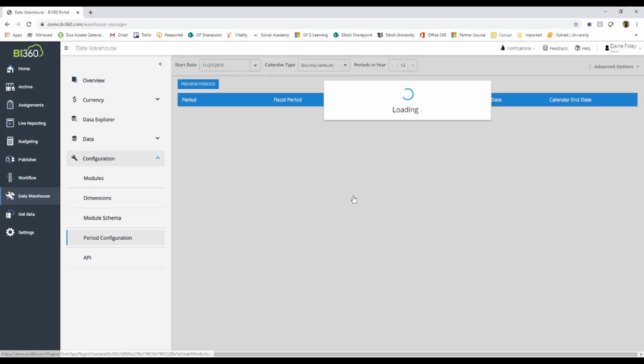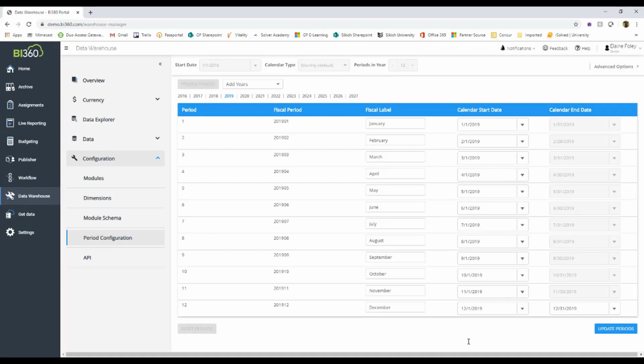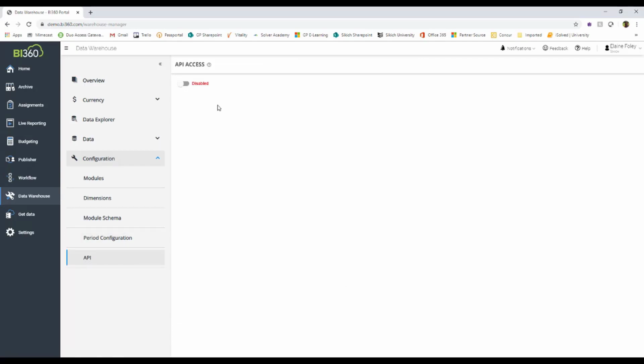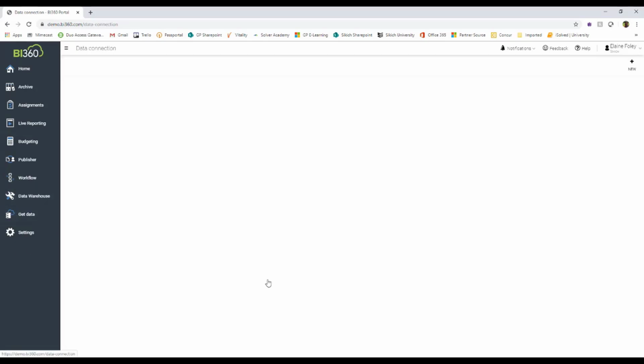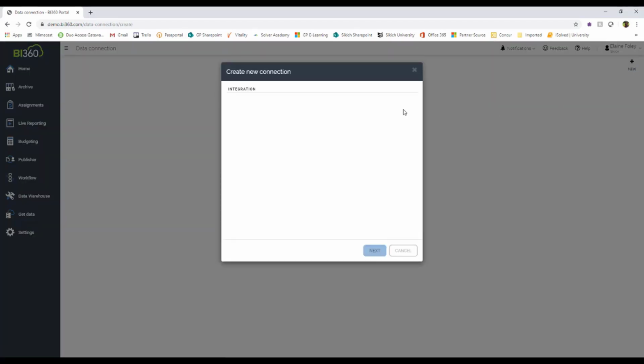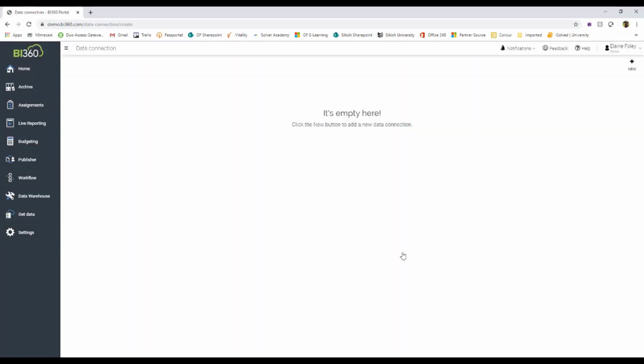Period configuration. This is something that needs to be done at the beginning of your configuration of your BI360 cloud portal. This is just setting up your fiscal years. And then your API connection, this would be if you wanted to connect something like Power BI to BI360. You'd have to connect it in here. And then lastly, we have our Get Data tab here. Again, this would be if I wanted to add a new data source or a new integration connection. I could also add it through the Get Data tab here.